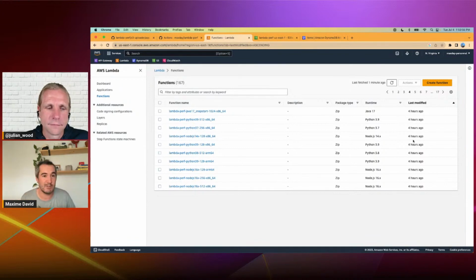So the aim is for this project to be as easy as possible to contribute to and fix. And actually, someone from AWS drafted a PR last week to improve the cold start for Java. So thanks for that. That was really awesome to see.